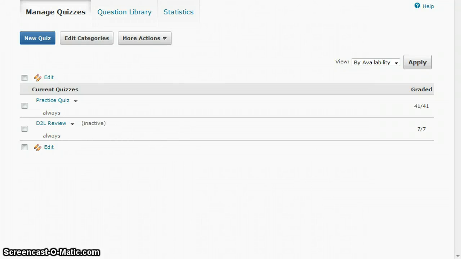This is a demonstration on how to get questions into the question library. If you're using a test bank, a lot of times the test bank software will have a save as or an export feature that will allow you to export the test into a zip file. And those files can be imported into D2L using your edit course.